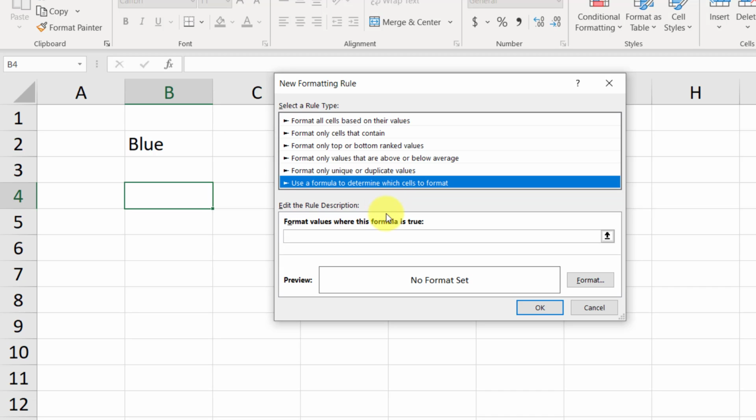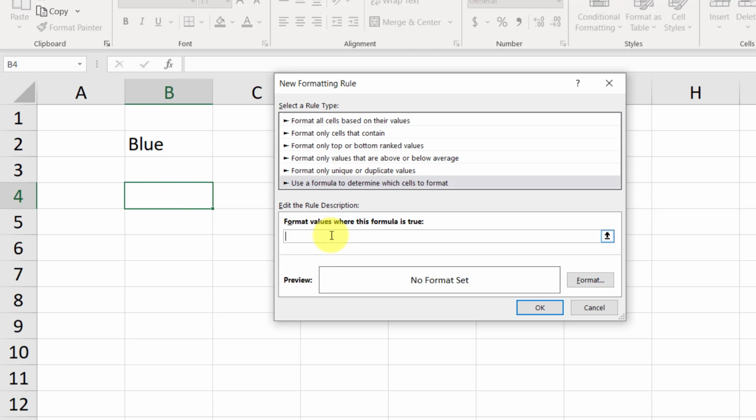To use just a simple example, let's say that we wanted to color cell B4 right here based on the value that's in B2. So in this box here, we need to type a formula that will return a true or a false. And if it returns a true, then we can set the formatting for that condition. So let's type equals, and then you can either click B2 or just type B2, and then we'll say equals, and then we'll type blue. Notice you'll have to put those in quotation marks.